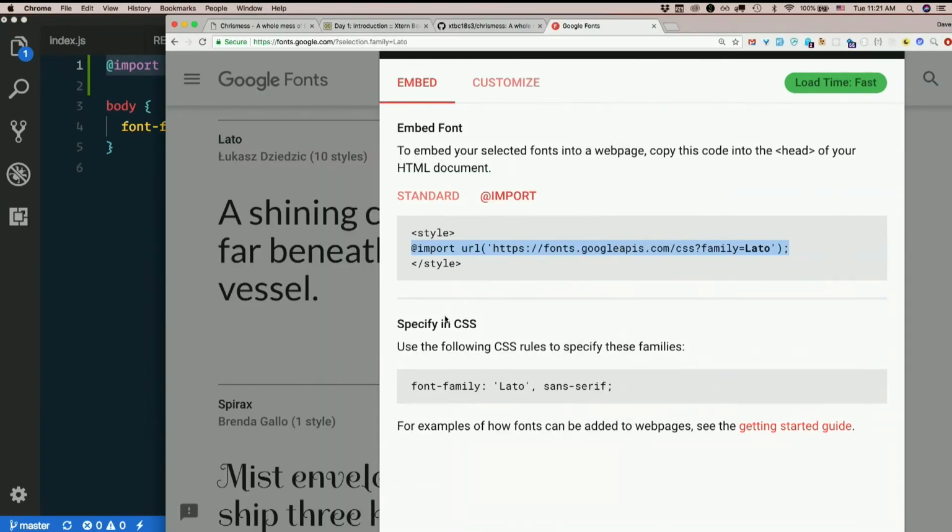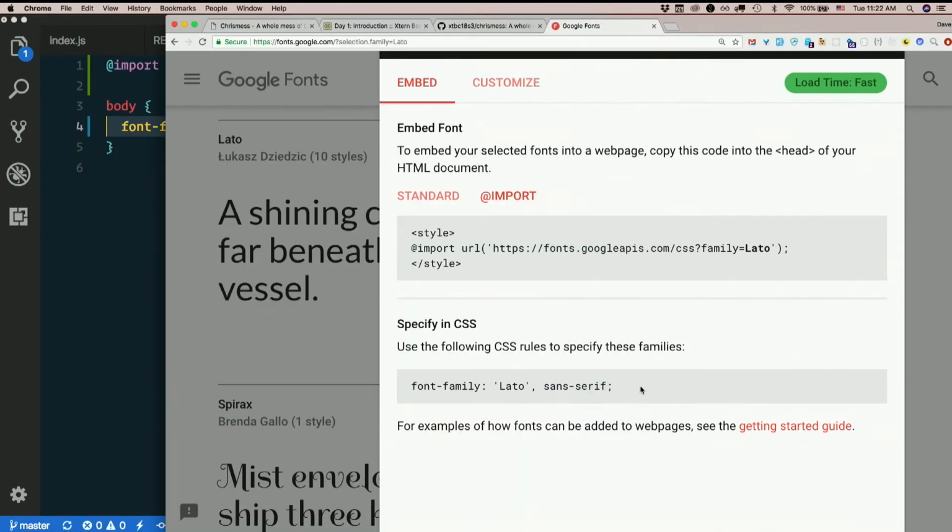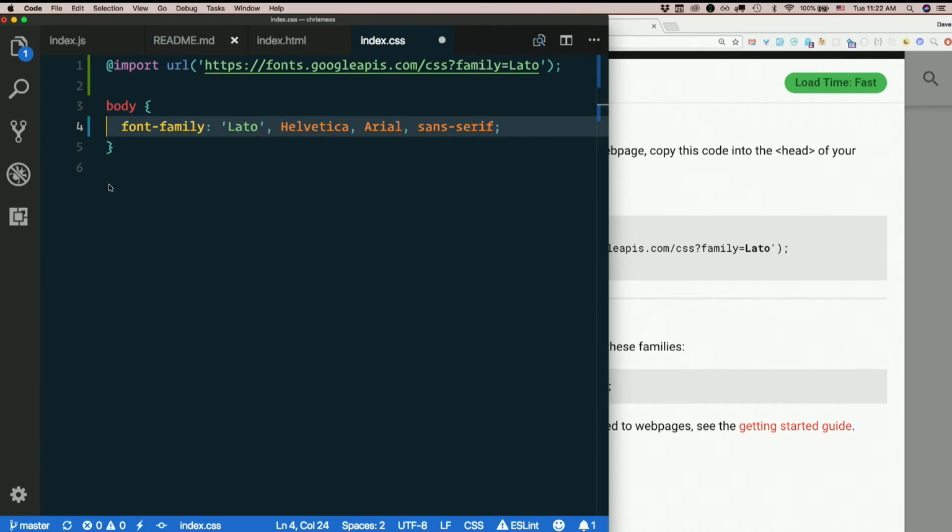And regardless, I need to specify in the CSS that I want to actually use that font. So font-family is just Lato. They've put it in quotes because if it had spaces in it, it would need quotes. So I could just say font-family: Lato, comma, Helvetica, Arial, sans-serif, or just have it fall right back to sans-serif, whatever. It's up to you. It's your business.